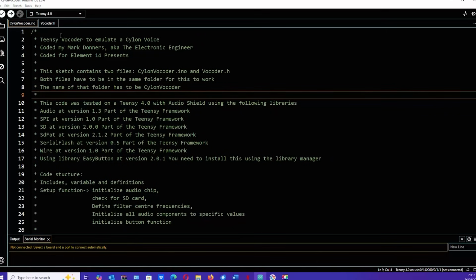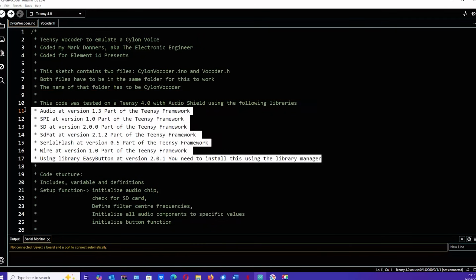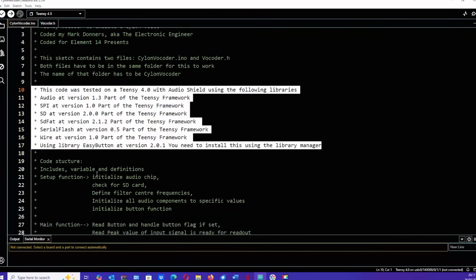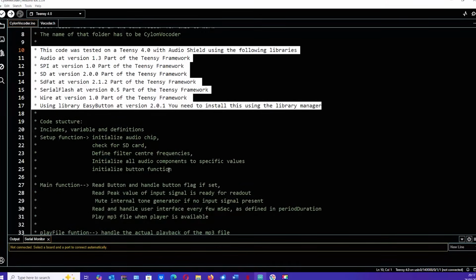Okay, so the program consists of 2 files. We have a vocoder.h, I'll cover that in a minute, and we have a Cylon vocoder.ino, which is our main sketch. Now I make it a good habit to always include the versions of the libraries that I use after a successful compilation, and I wrote them down here so you can compare and contrast. Then let's move on to the code structure.